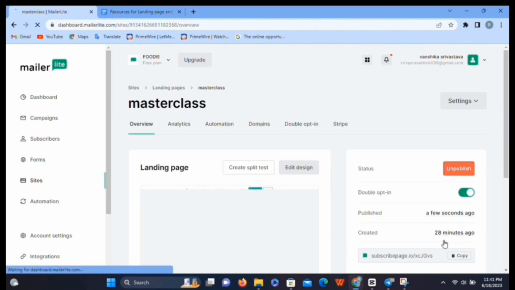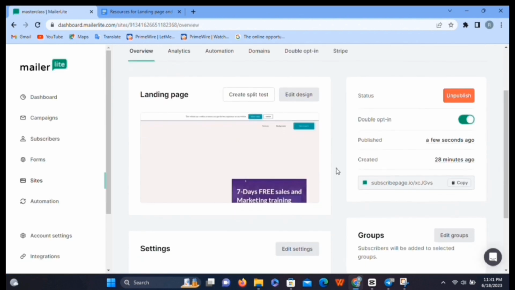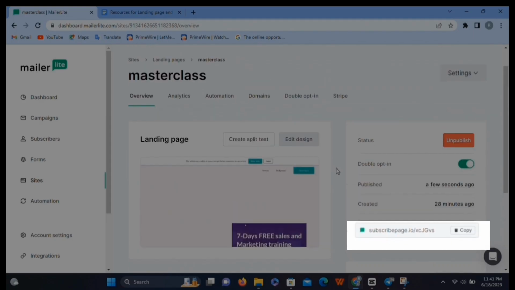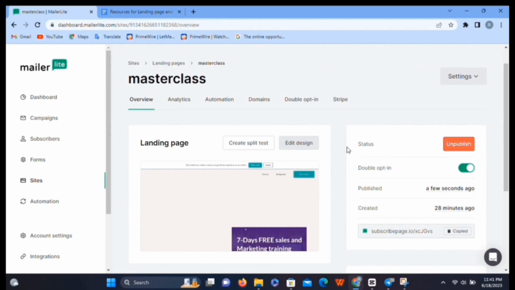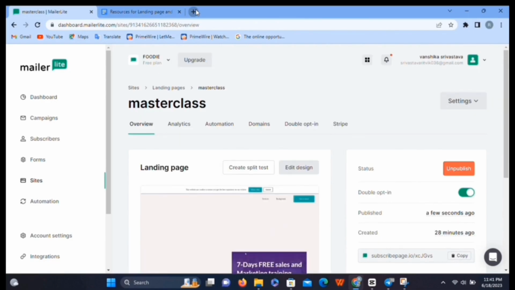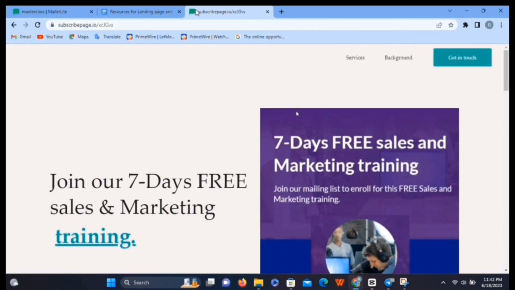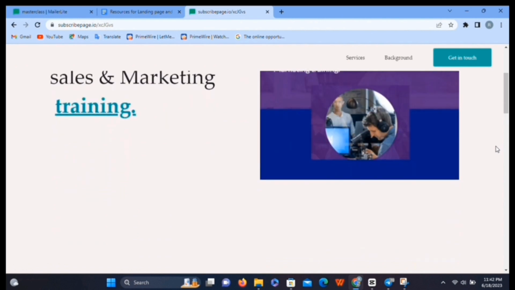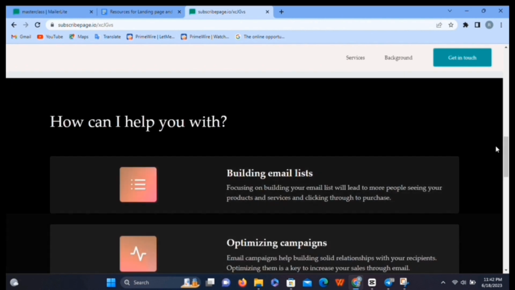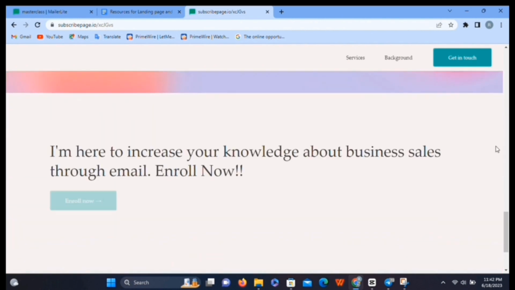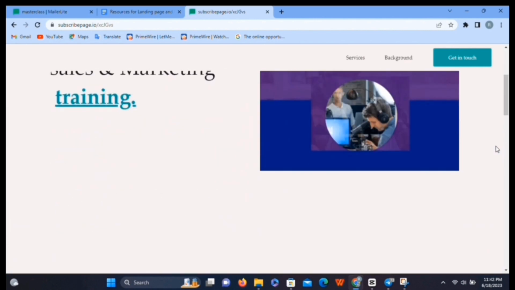Next, it's time for us to test our landing page and see if everything is working fine. So, click on this Copy button to copy our landing page URL. Then open a new tab and paste this link here. Then we will have a look at the actual landing page that we've just created. First, let's quickly check the entire layout of our landing page from top to bottom.